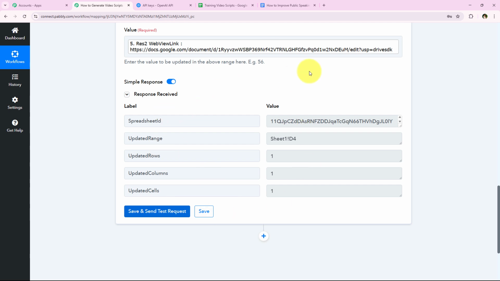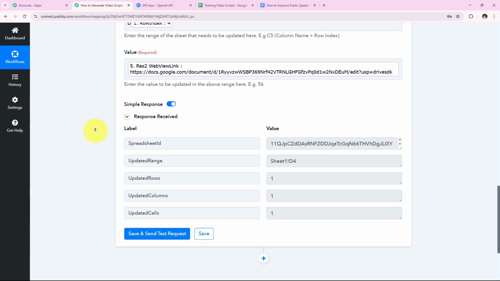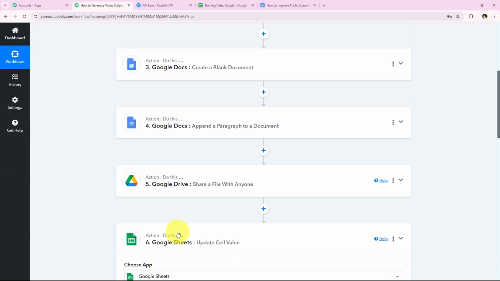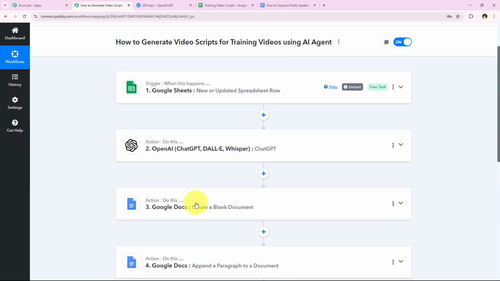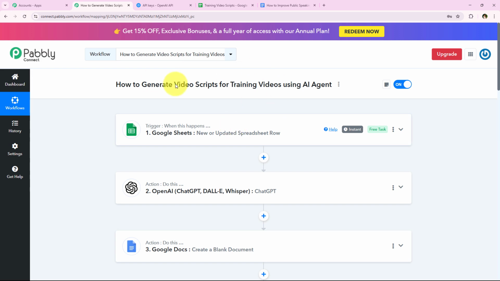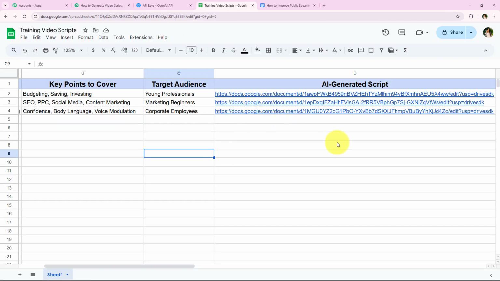And yes, you can see that we have received a positive response that we have updated these cells successfully. So I'm just going to open my Google Sheets and check if the web view link has been added there or not. Alright, so now I'm just going to open my Google Sheets, and yes, you can see the web view link has been added right over here too.